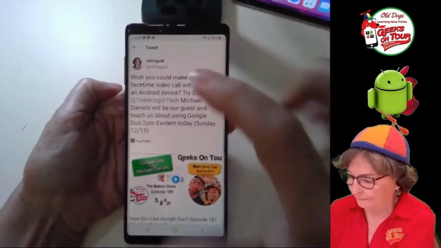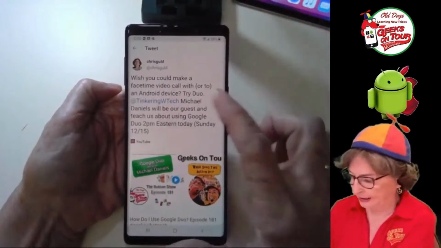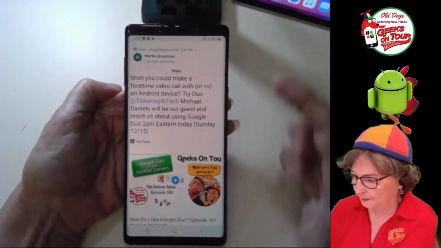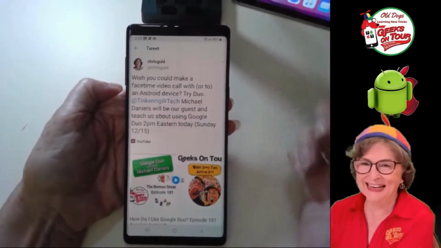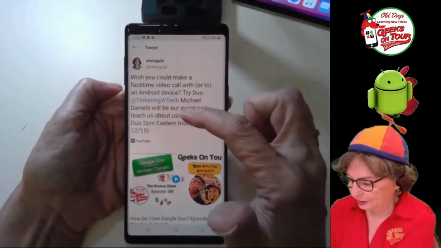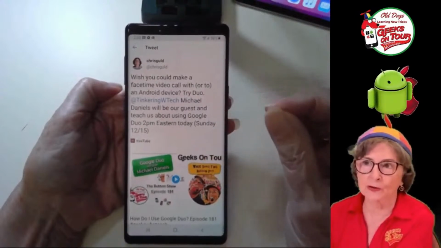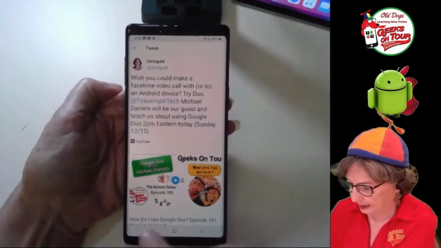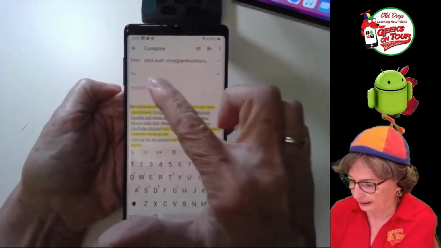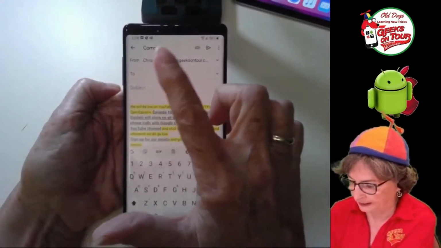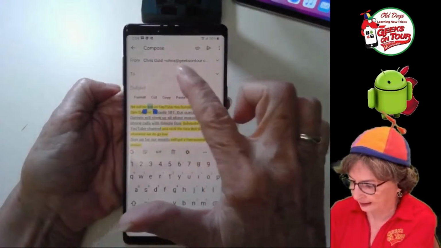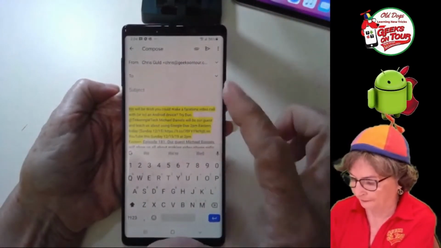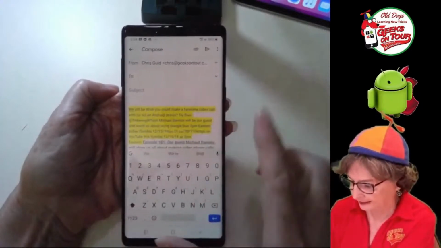When I long press, first it just opens the tweet, okay? Then when I long press, it just says copied to clipboard. Hey, Martin, good to know. It just says copied to clipboard, so you don't have to drag markers and make another selection. The whole tweet has been copied. Once again, I can go to an email and I can long press and paste. So whatever I just copied from Twitter is in there.